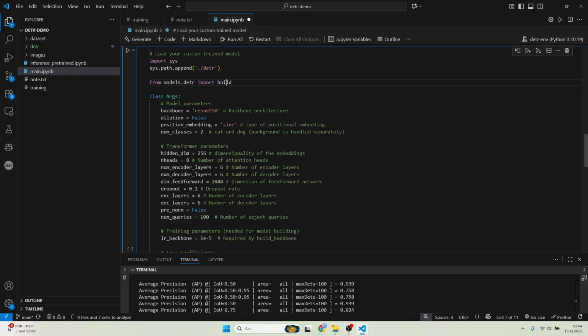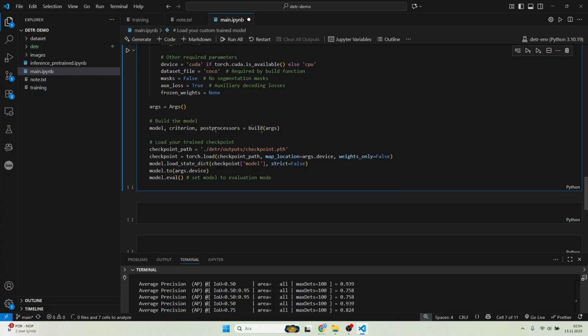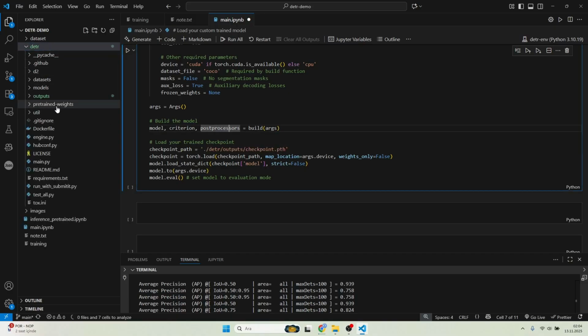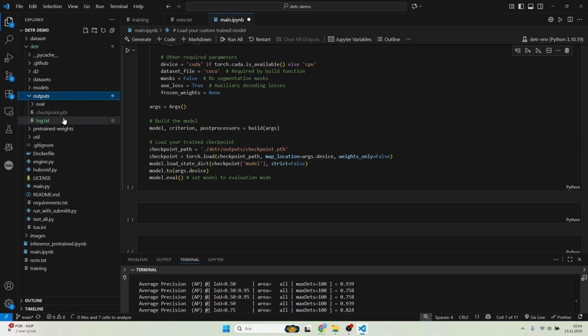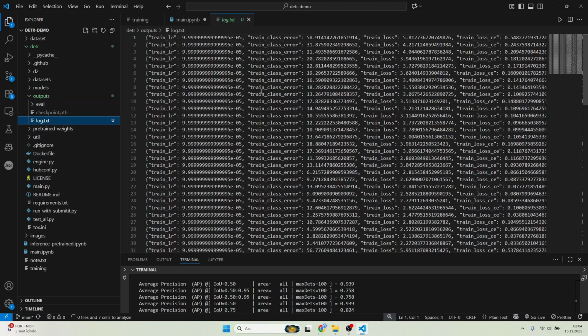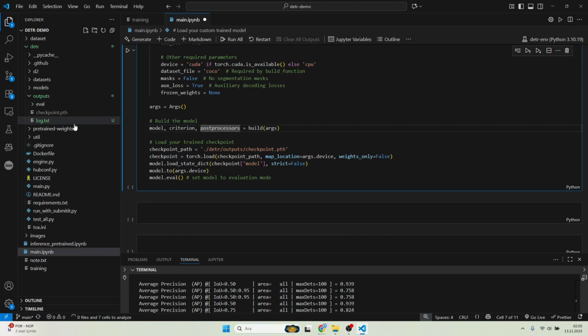And we are using the build function. Let me show you that here. We are building the model and we will use this model. You see here, this is the trained model. Let me show you that as well. Where is that? No, outputs. Yes, here. There are logs as well, but we will use this checkpoint model.